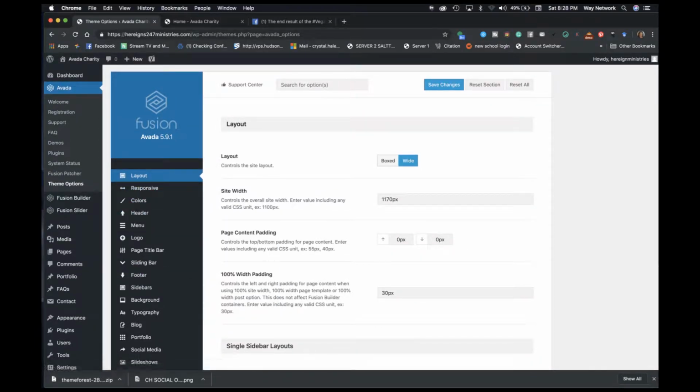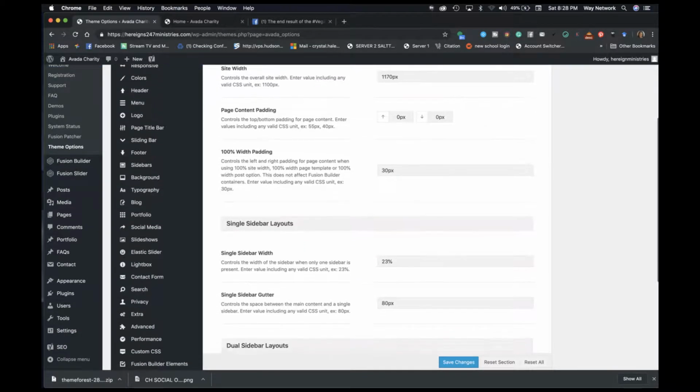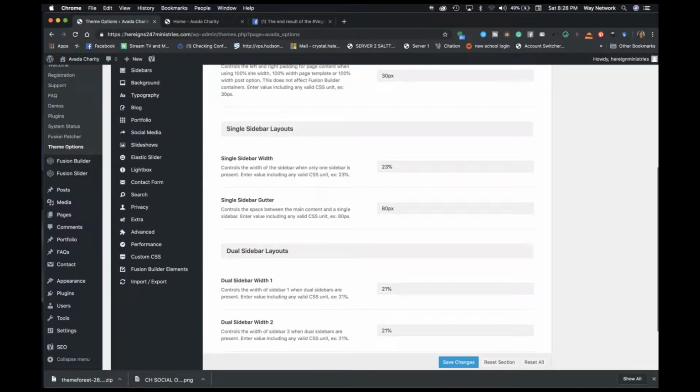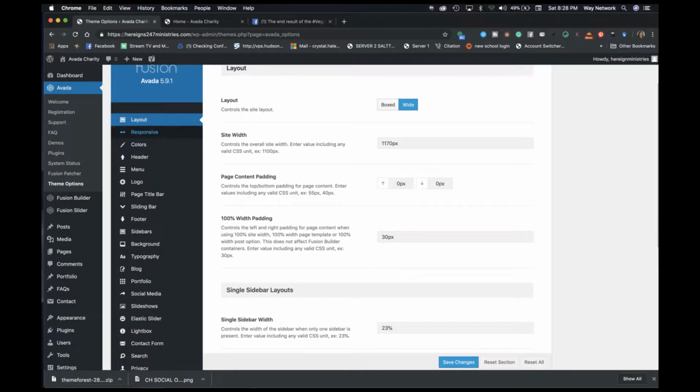So first, it gives us the layout. So we can do wide or boxed. If you want it wide, that means it's all the way across. If it's boxed, then it's like a box, kind of like the 90s. So most of you probably want it wide unless you want that box look. Then you can change it to boxed. You can set the site width, fool with the padding, and mess with the layouts, so single sidebar layouts, all that. So those are your options on layout.